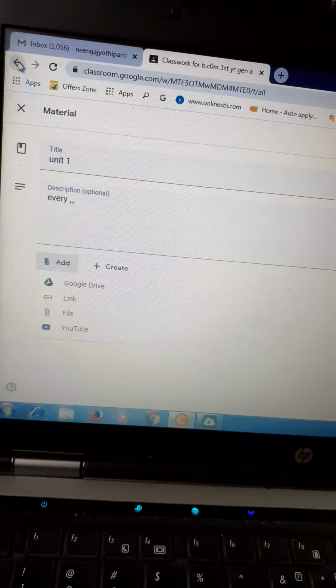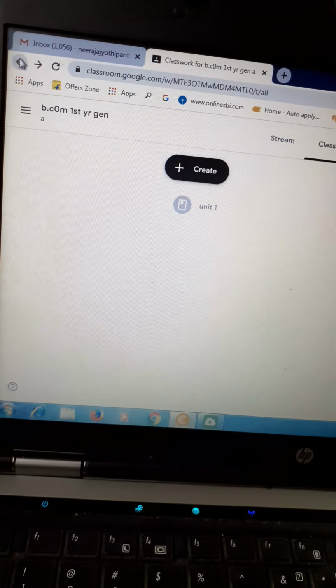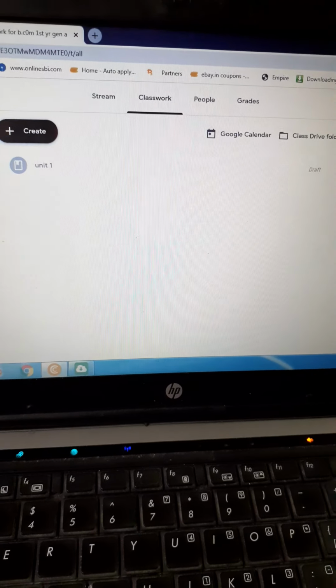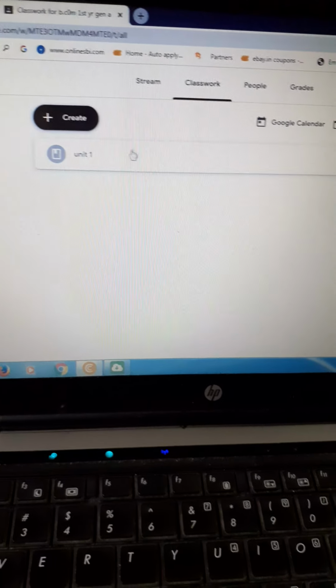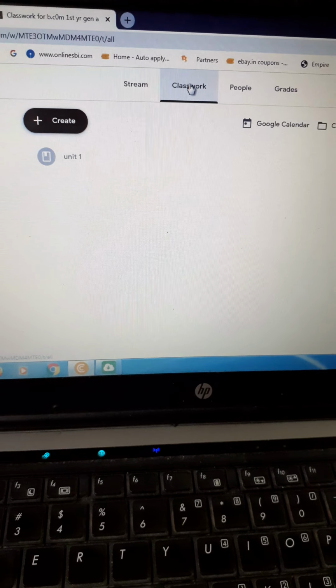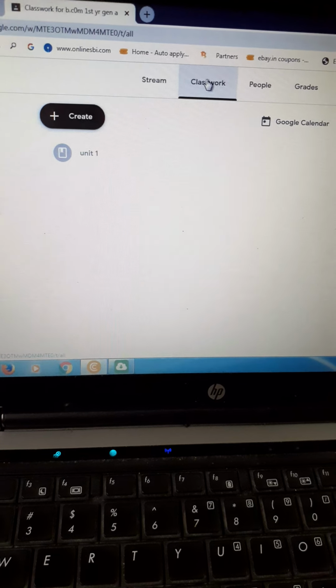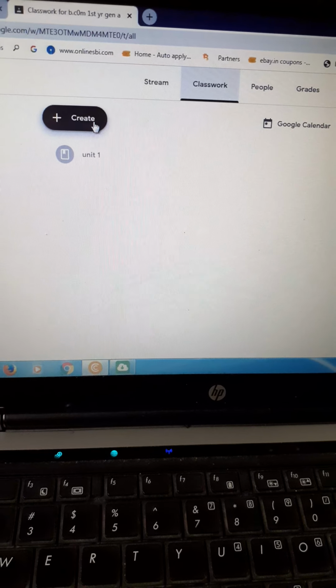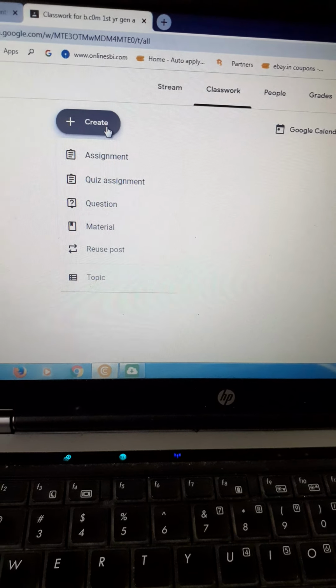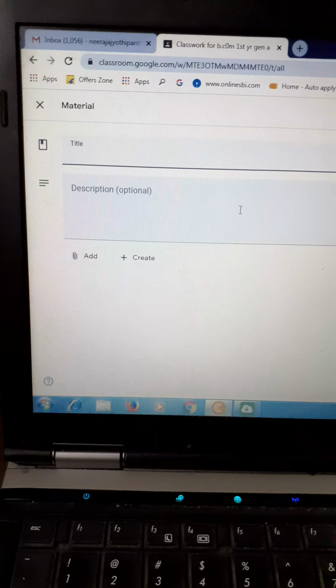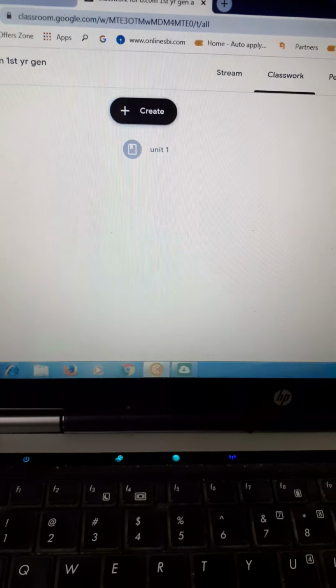Where are we? If we go back and observe, we are in create, that is in classwork. In classwork, if you click on create, all these options will display. Assignments we can give. Material, remember, is to share to students.